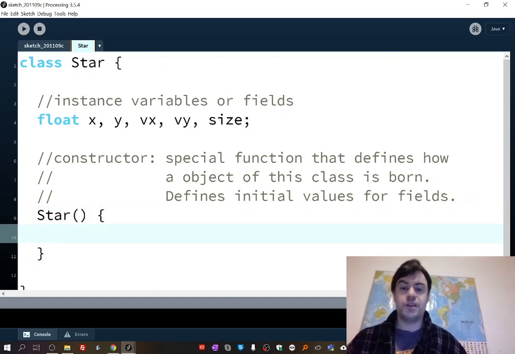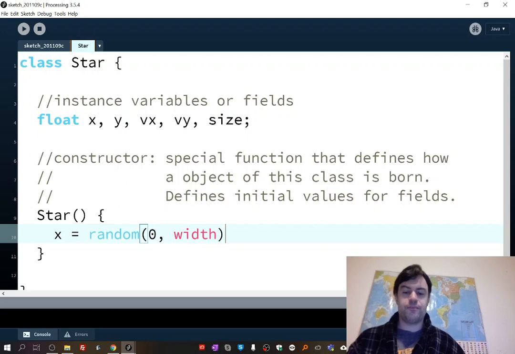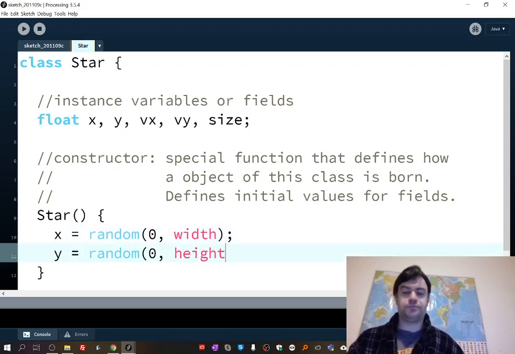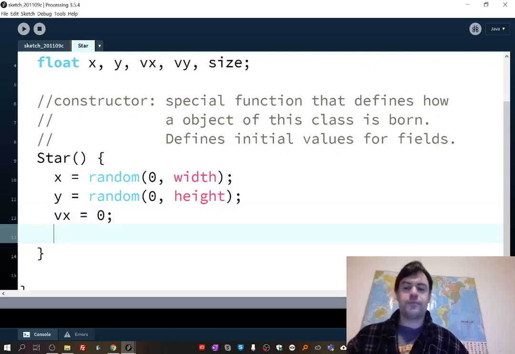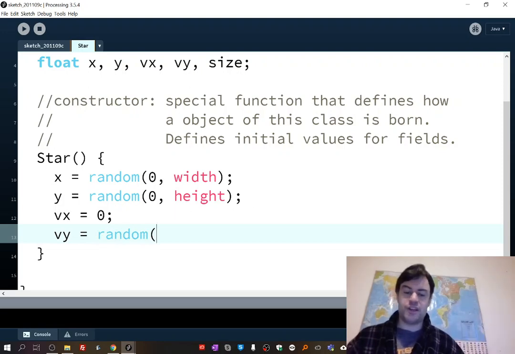Okay, so now I can define how a star begins. So I'm just going to randomize this star pretty much. X is going to be a random number between 0 and width. Y will be a random number between 0 and height. And I think it's not going to have any horizontal speed. I'll just make the stars go straight down. And I will make the speed that it travels always down.